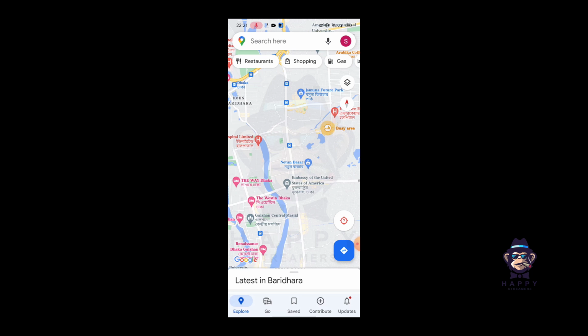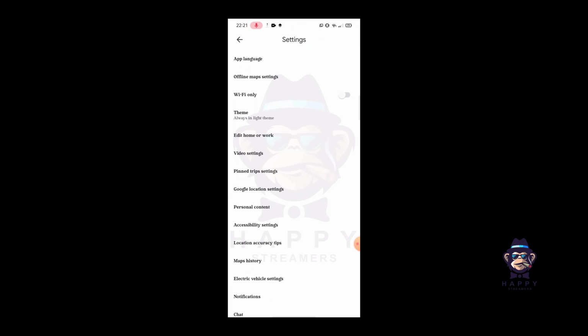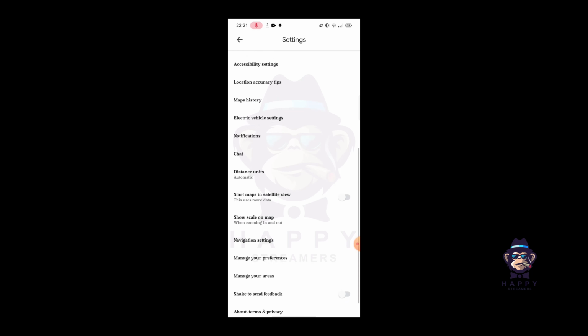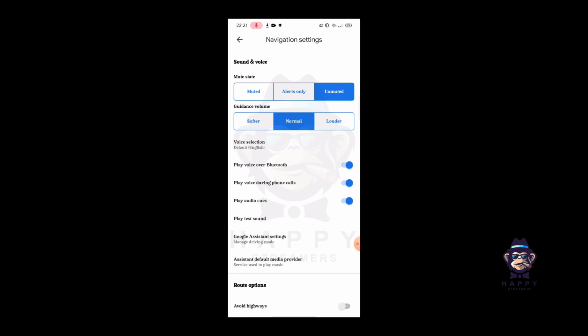And then tap on the profile icon in the right side corner. Now tap on settings. Now swipe down and tap on navigation settings. Now tap on voice selection.